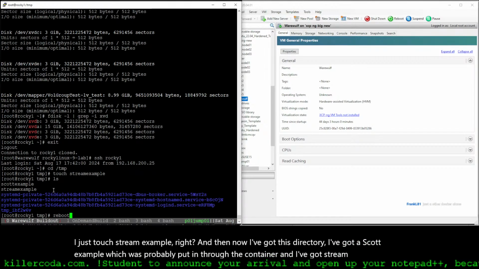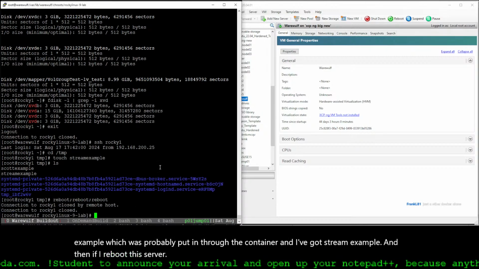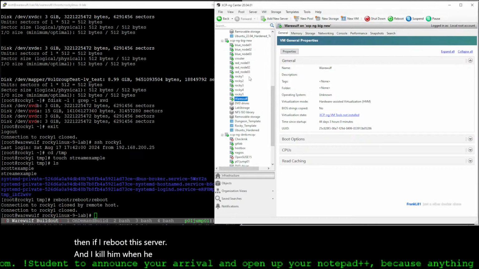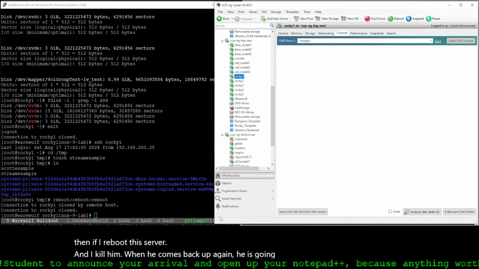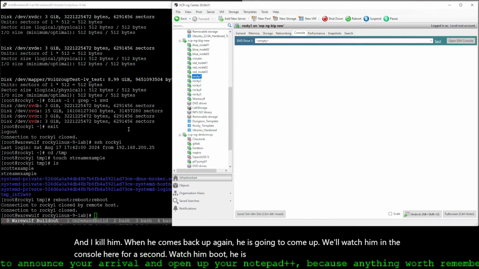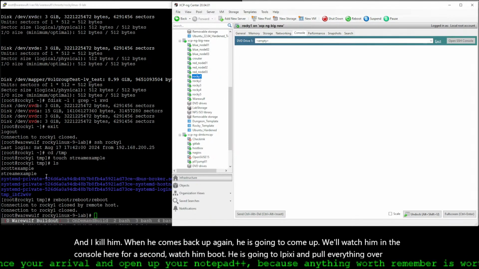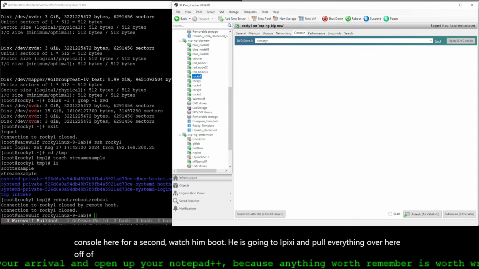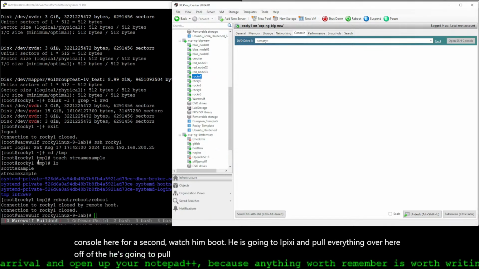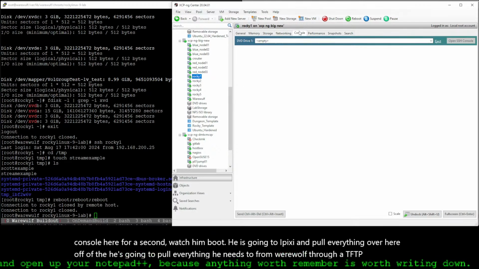And then if I reboot this server and I kill him, when he comes back up again, he is going to come up. We'll watch him in the console here for a second. Watch him boot. He is going to iPXE and pull everything he needs from Warewulf through a TFTP server. Where's he at here? Hold on.